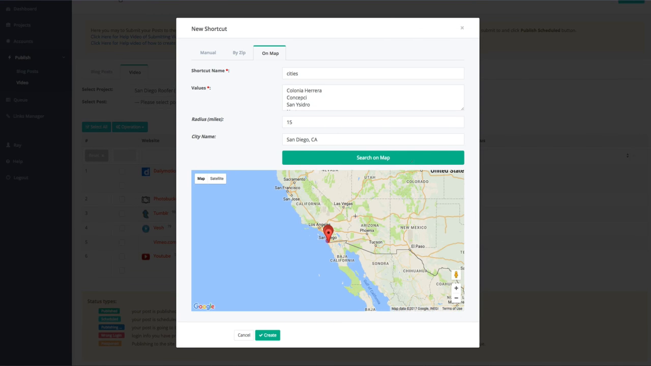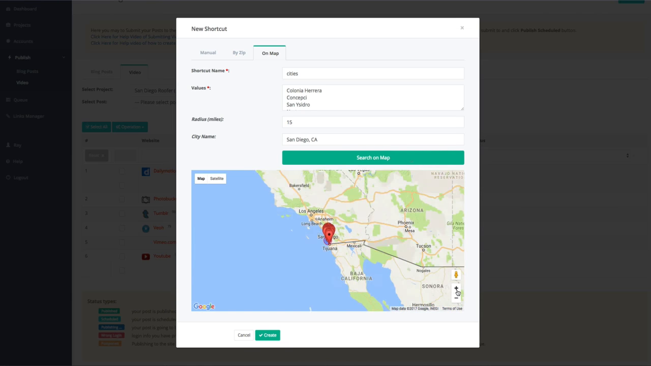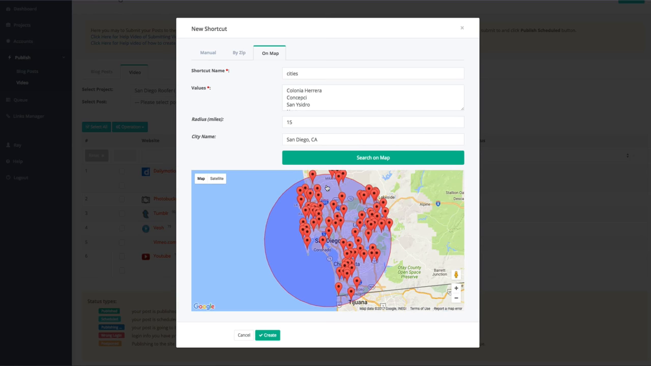You'll notice that all of a sudden we've got some pins down here near San Diego. If we zoom in, you'll see we have a whole bunch of them, and each of these is an area around San Diego. We've got Colonia Herrera, Concepci, San Isidro, Nestor, South San Diego, Palm City, Imperial Beach, Otay, Fruitdale, Harborside, etc. All these different cities are in a 15-mile radius of San Diego.